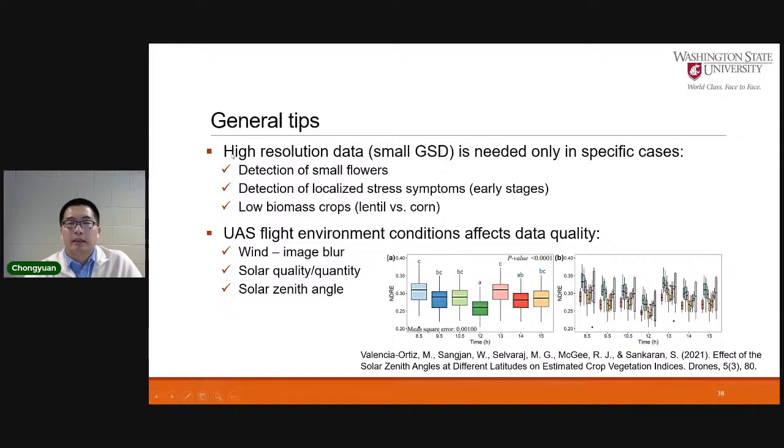In another study from my previous lab mate, we also examined the solar quality, quantity, and solar angle, and their impact on the vegetation index. Different vegetation indices respond differently to those factors. If you are interested in the details of this study, please refer to the publication.